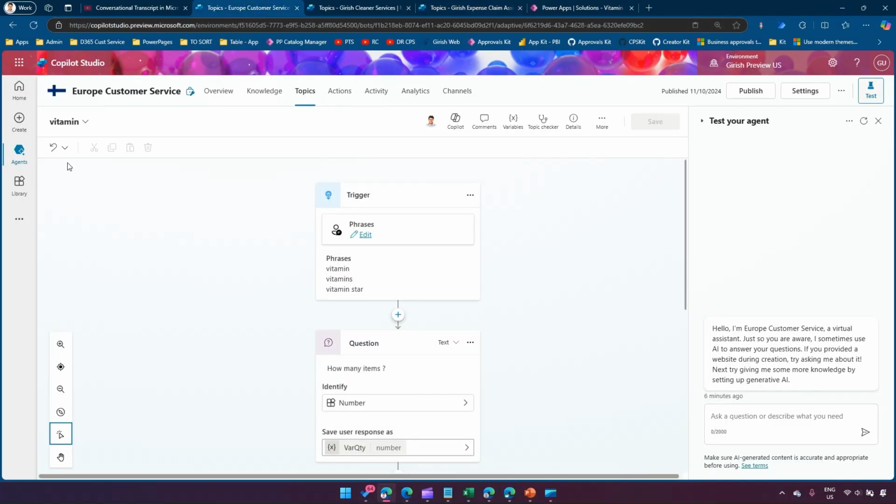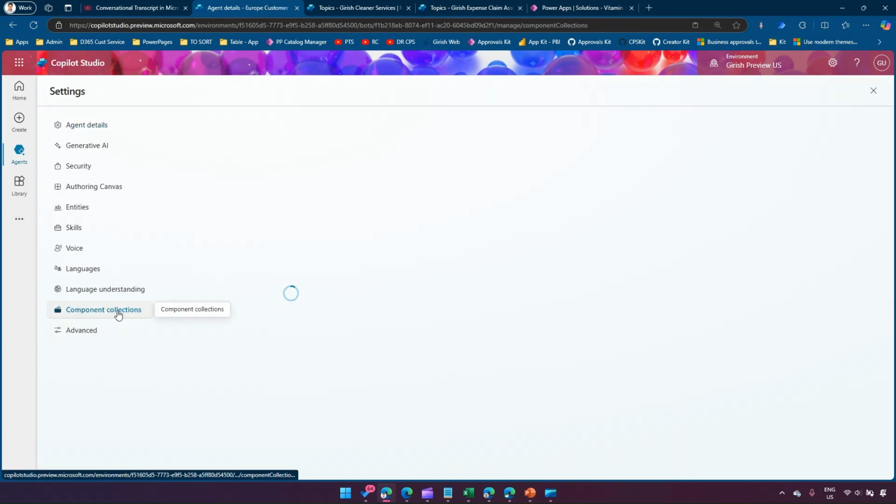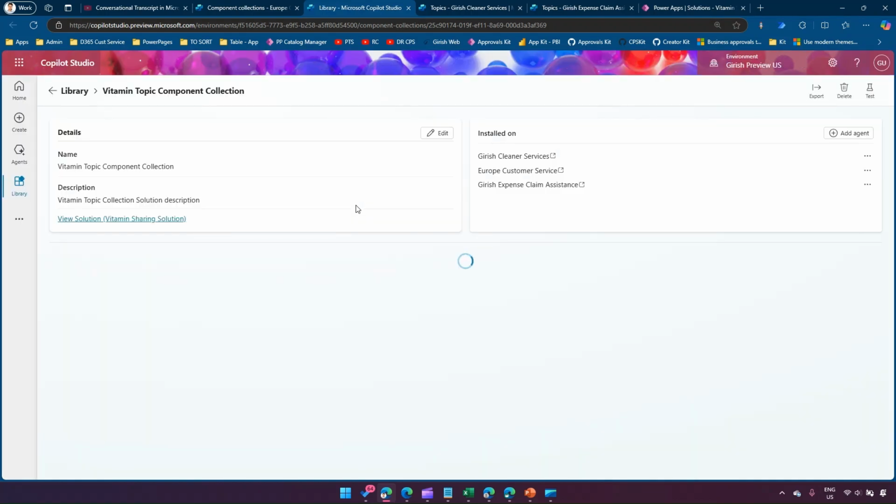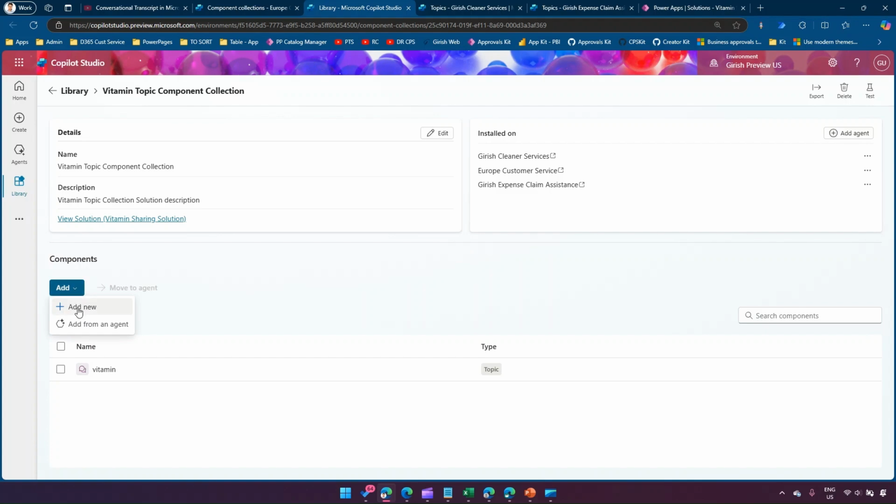Now let's go back to the Copilot, go into the component collection, and then from here in vitamin topic component collection, once you click on it, it will open that component collection, which we have already seen, whereby we can create a new topic, assign a new action, and also we can add an agent to it, right? Now, as you see over here, I can add new and I can add from an agent.